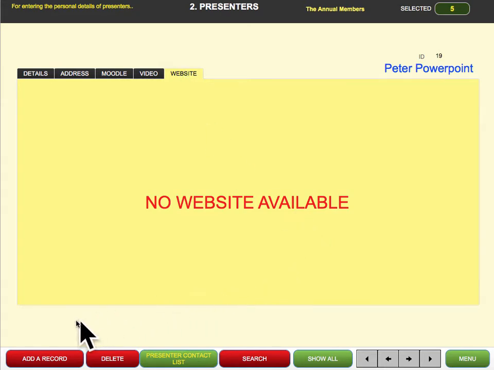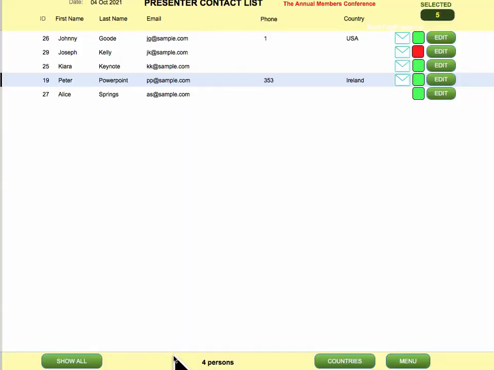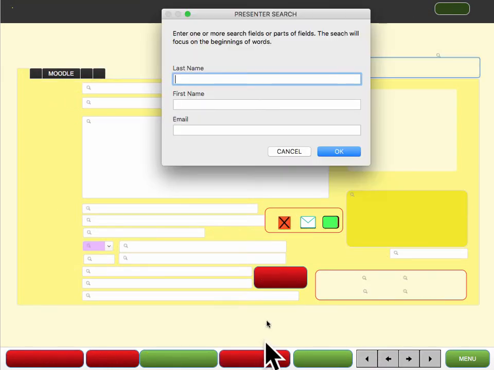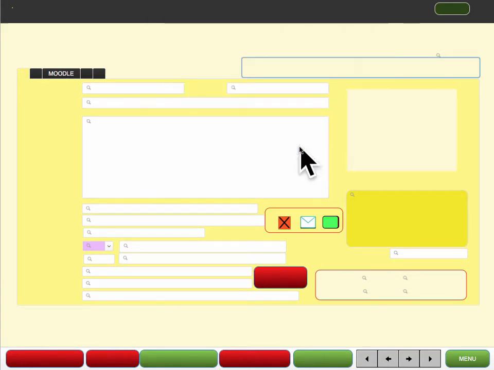At the bottom are controls to add a record, delete a record, the presenter contact list, which is a useful way of scanning through the presenters quickly. And if you want to edit one, for example, Joseph Kelly, I click edit and I'm brought back to Joseph Kelly's page. There is a search feature which will include last name and first name and email, so you can search for all or any of those.